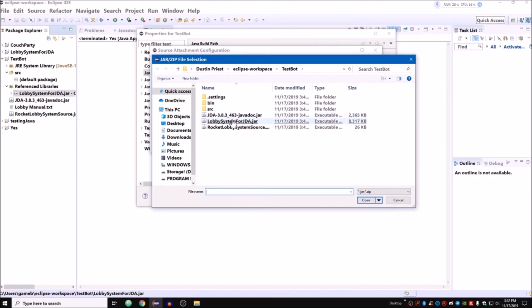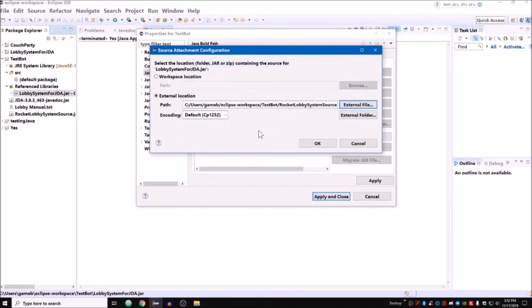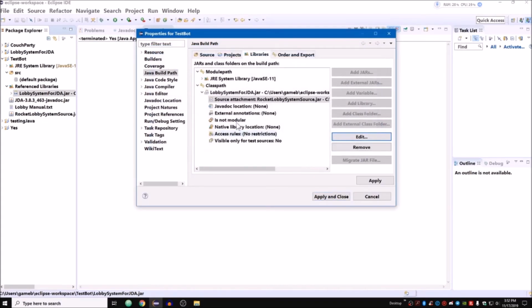Now, go ahead. This is for the source. What you're going to do is click on Rocket Lobby System Source.jar. This is going to be the source jar file. Click on that, then click OK. Now we have a source attachment for Rocket Lobby System Source.